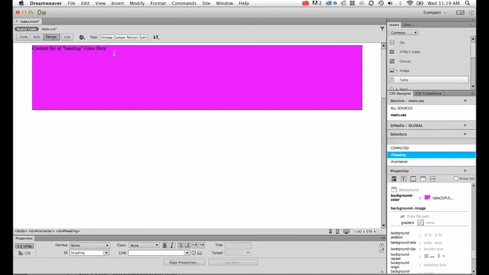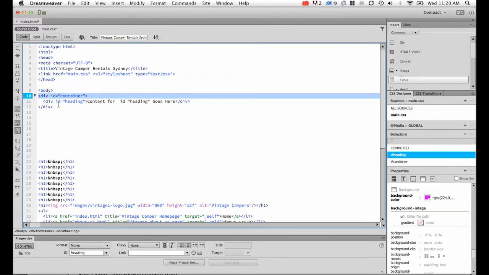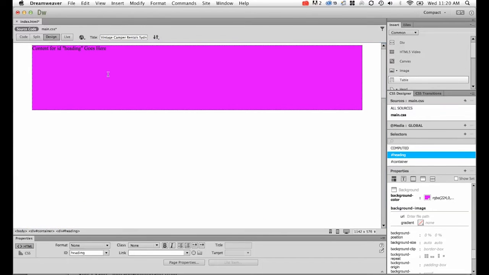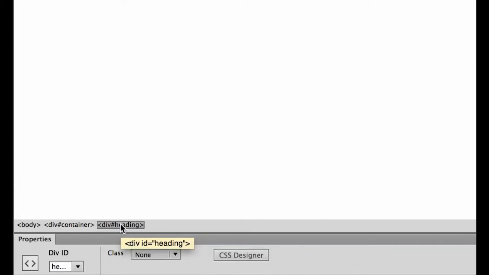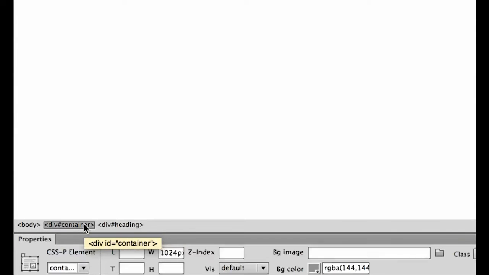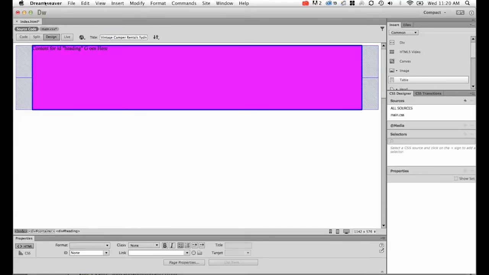Can you see? The heading is now completely over the top of the container. You can't see the container. He's there. The way to check he's there is you can see in code view. There's my container, he's still there, but he has the same width and this height's kind of going over the container. You can also check with this thing down the bottom here. I love this part. It is your tag selector. It says that I'm in something called the heading, which is inside something called the container, which is inside the body. Now the body is everything in this document that the user sees.